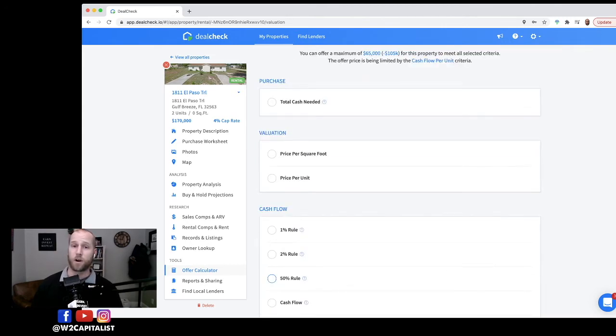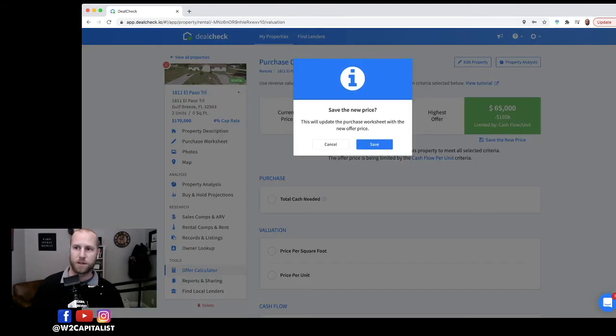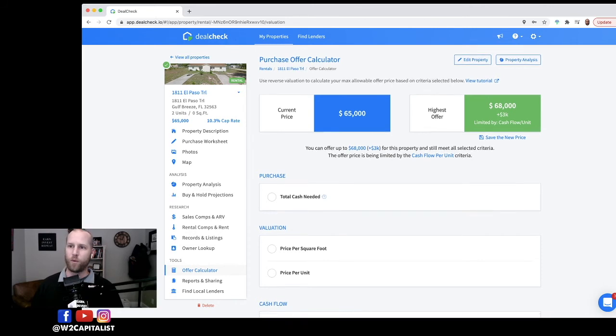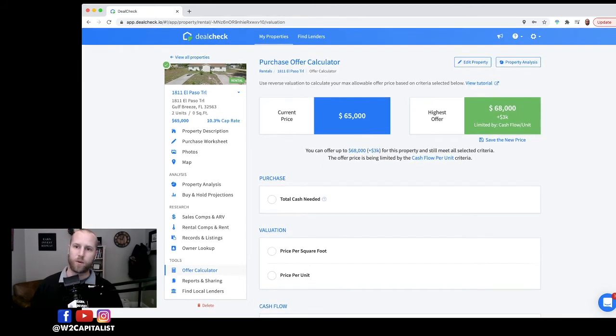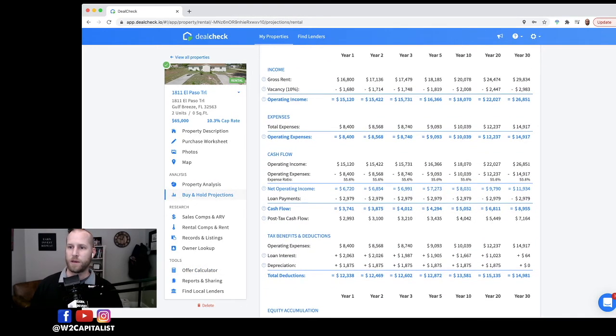Now, there are a couple of things that you can do from here. You can set this as your new price by simply clicking on save the new price. It's going to ask you if you're sure, because it's going to do a lot of stuff for you in the background. And now that we've done that, let's go back to our buy and hold projections analysis piece. We're going to hit cash flow day one at about 100, 150 bucks per month per unit.